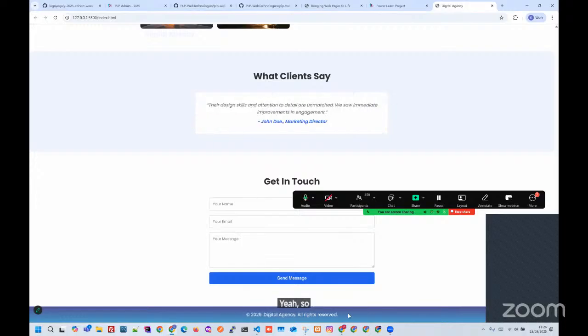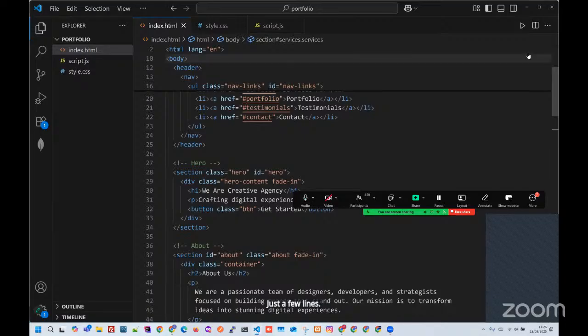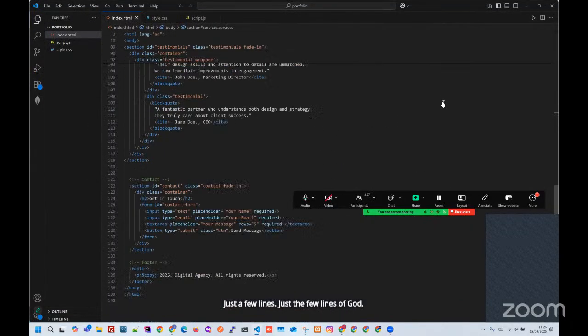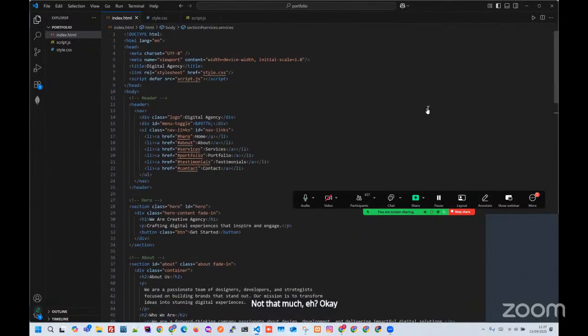So very, very simple site. It's not even a lot of code, just a few lines. Not that much. Okay, so make sure your site is available.